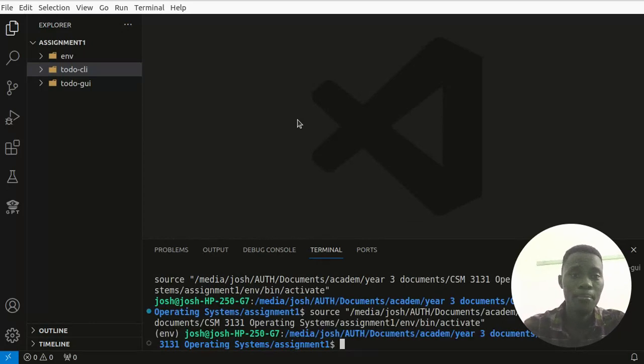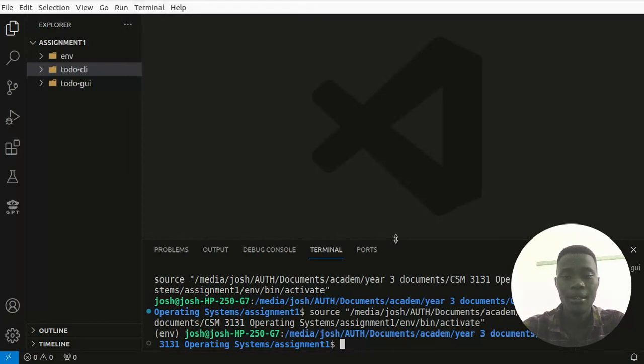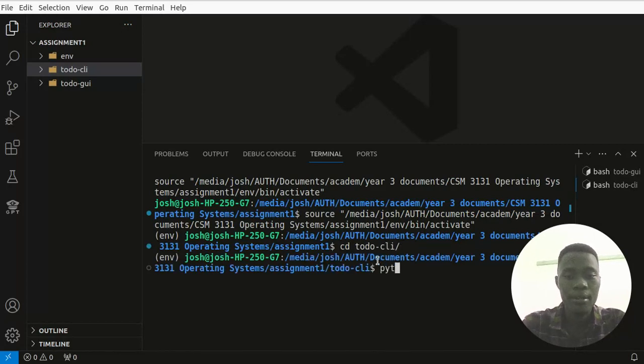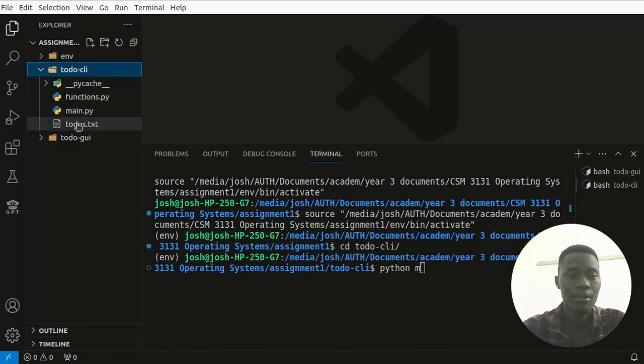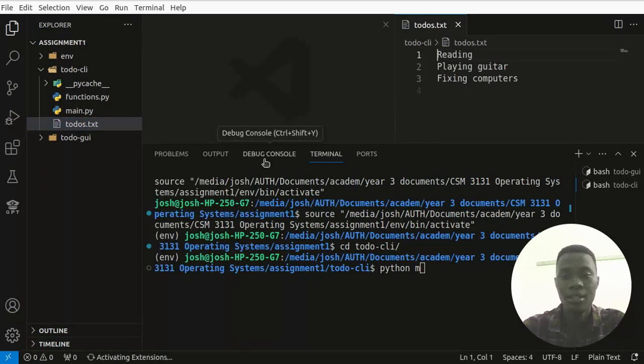I did that by going to Terminal, then New Terminal, and then it shows up here where I can run my program. But I first have to move into the folder where the file that runs this program is, that is the to-do CLI. Then I say python, then I have a main Python file. I also have this to-dos.txt file where my to-dos are stored once I write them here.